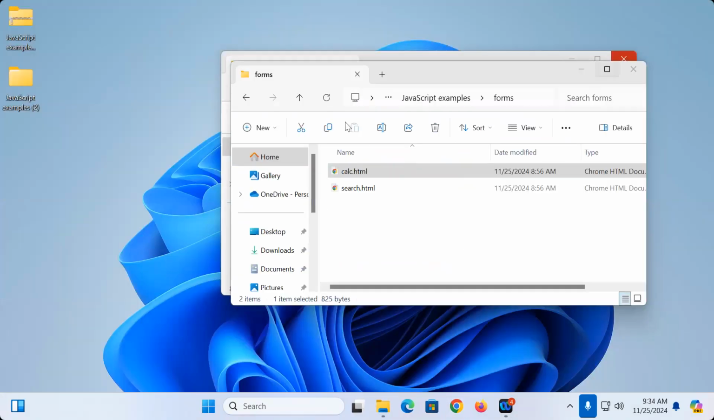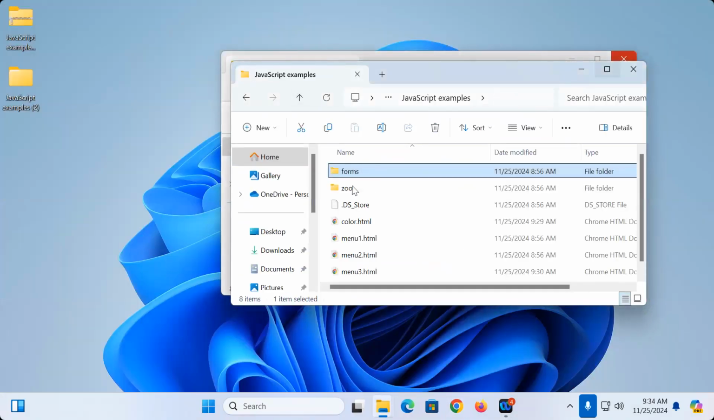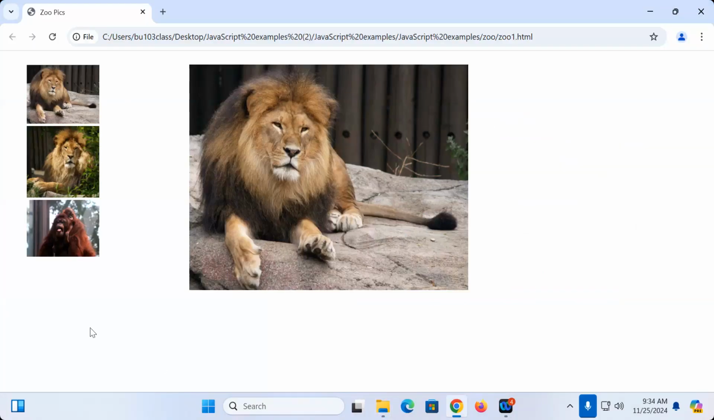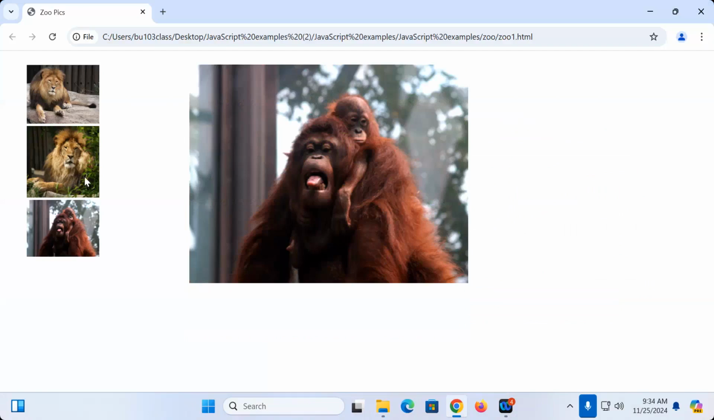All right. I think we have a couple versions of the last example. Pictures at a zoo. This is a very common sort of function where we have a list of thumbnails and then a list of big images. In this case, when we put our mouse over the thumbnail, we get the big image.